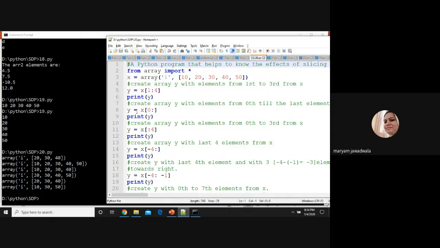Right, now next one, create an array Y with element from 0 till the end, means entire X. This is the copy. Print Y means the element of Y is similar as element of X. So I can write Y is equals to X, start from 0 to, I'm not writing anything after the colon, means till the end of the elements, right? So check here, the second print statement will display the entire array X, right?